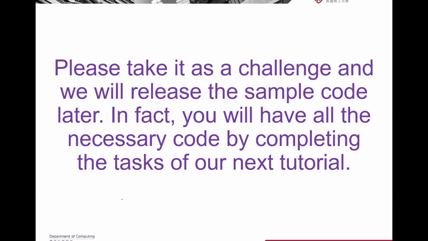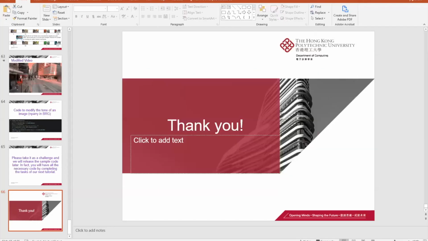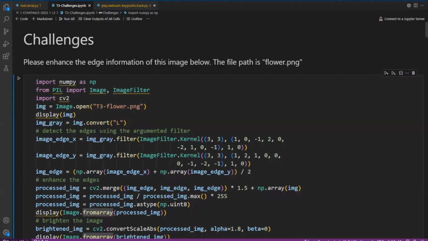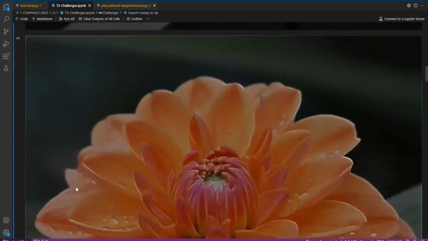Okay, so in fact, you're going to have all the code in this course. As I mentioned, I'm going to share a quick look at what we have in the challenge in tutorial 3. Let me check it out. Where is it? Okay, this one. So in T3, we have challenges modifying those images.